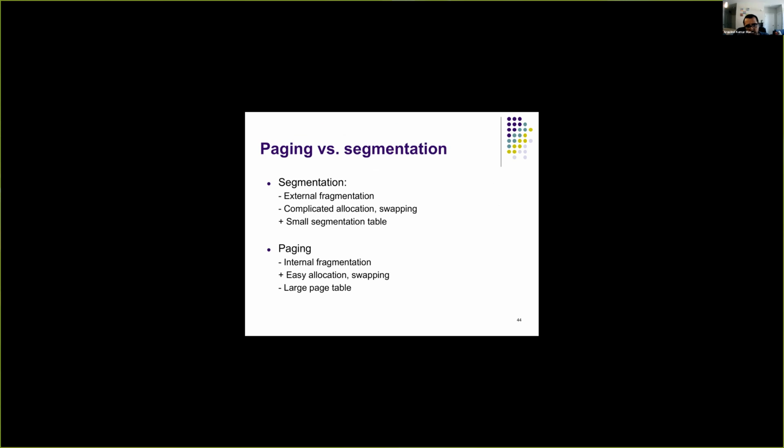A few comparisons between paging and segmentation. Segmentation is good in that it allows processes to efficiently use their memory. There is no internal fragmentation whatsoever, because you can ask for the exact amount of memory that you need, and you will be given that. Each segment can be of any size. Then the allocation is complicated, because we need a smart allocator to try to find a better hole in the memory. And segmentation leads to external fragmentation.